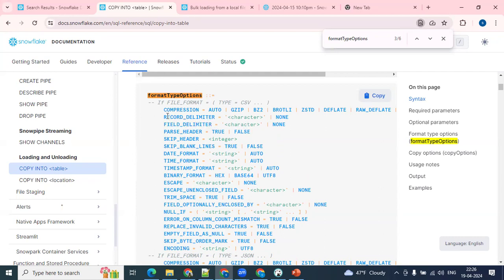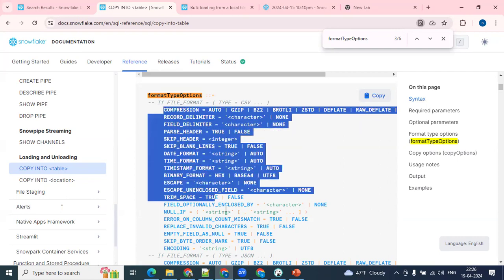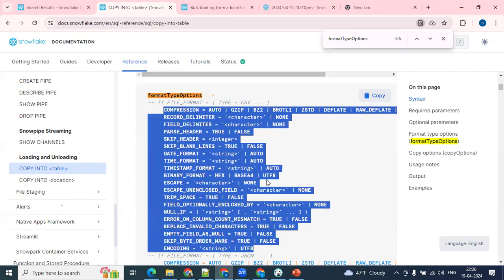Record delimiter is mostly a new line character. Sometimes you may not get that new line character, and some other hash symbol may be given as a record delimiter. In that case, if you want to load the data properly into the table, then go ahead and use these options.